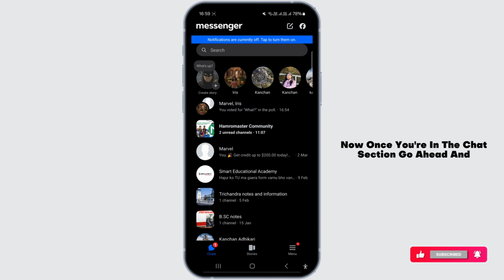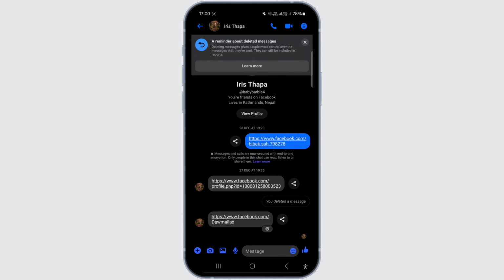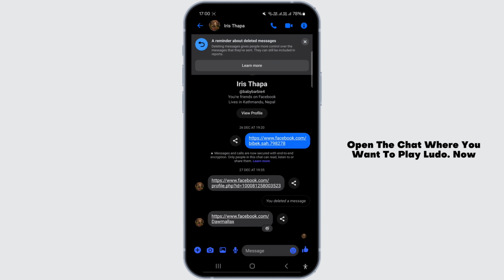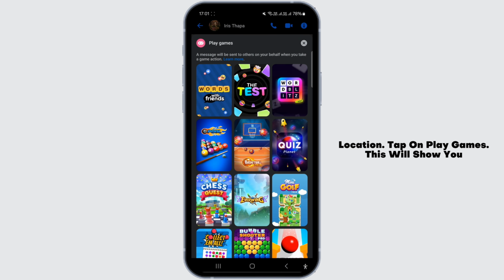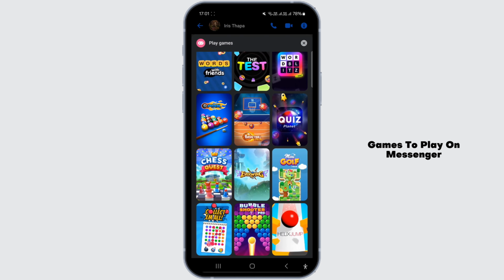Now once you're in the chat section, go ahead and open the chat where you want to play Ludo. Now tap on the plus icon in the bottom left corner of the screen, and there you will see three different options, that is files, play games, and location. Tap on play games.